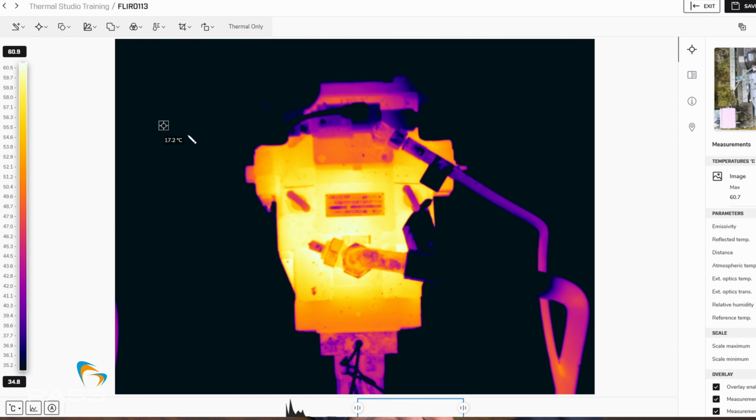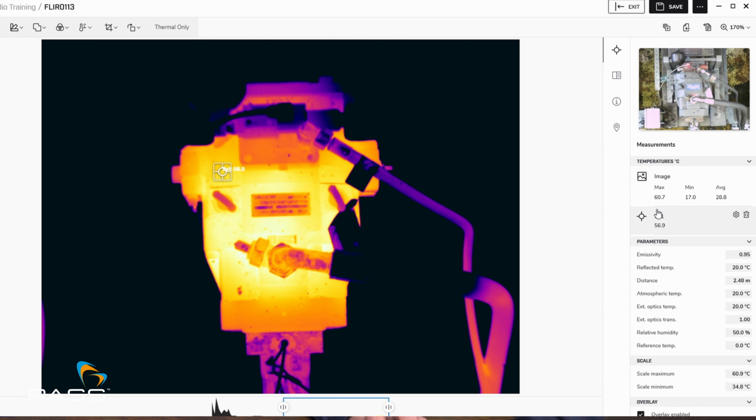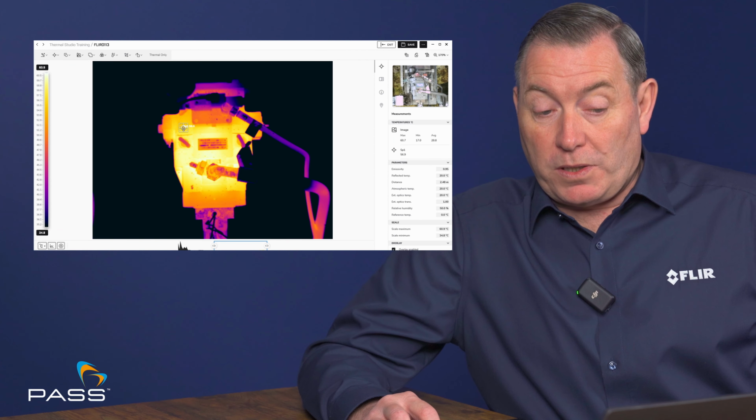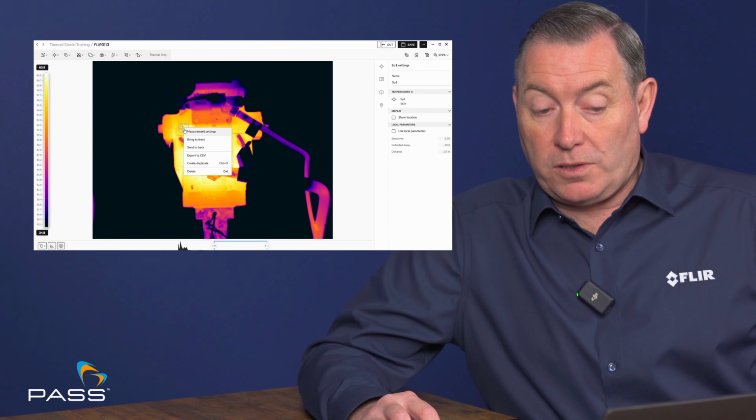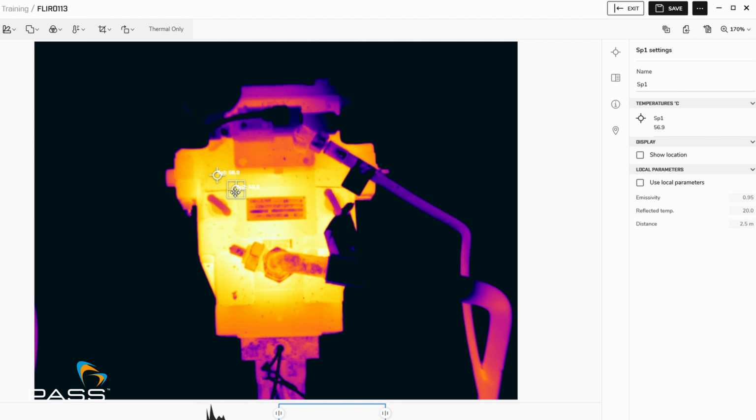So easy enough to add a spot temperature. In that particular spot, the temperature now appears on this side of the screen and gives us the information regarding the temperature at that spot. If we wanted to add another spot, we can just right click on this one, create a duplicate, and then move that to another location. So we have two different options now in regards to this particular area of the temperatures, spot 1, and we have spot 2 as well.